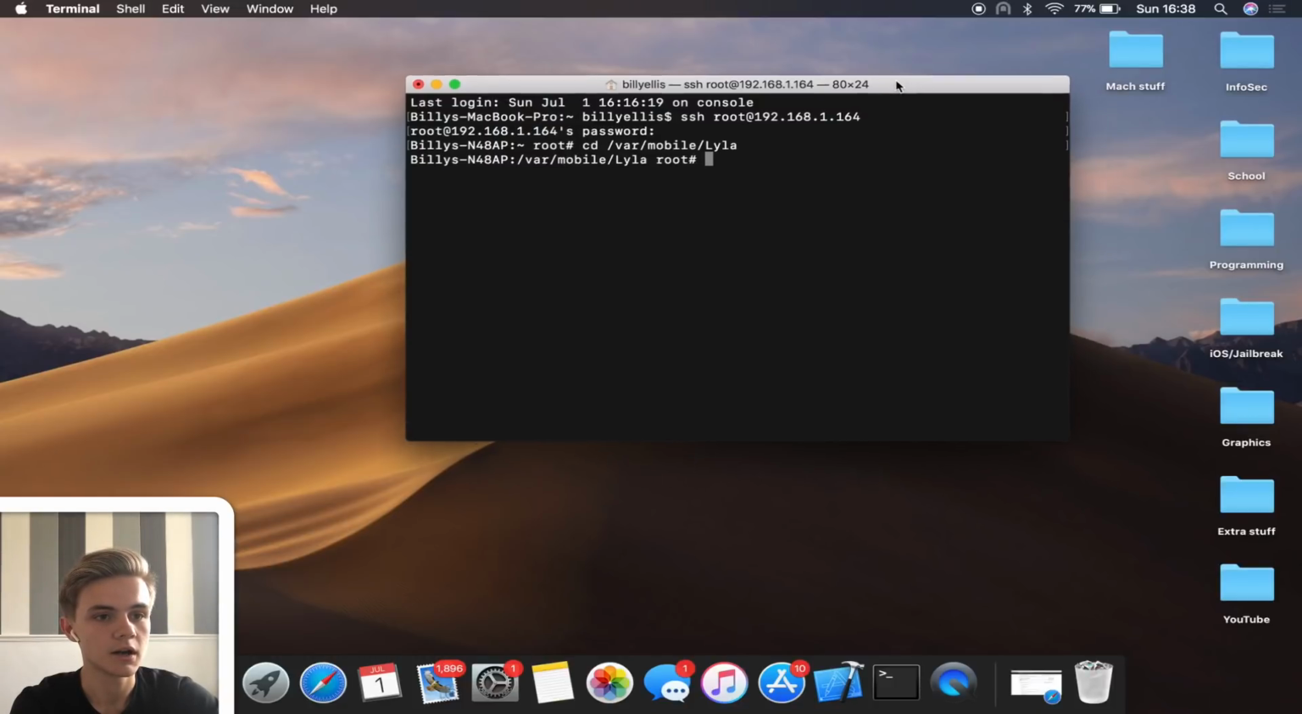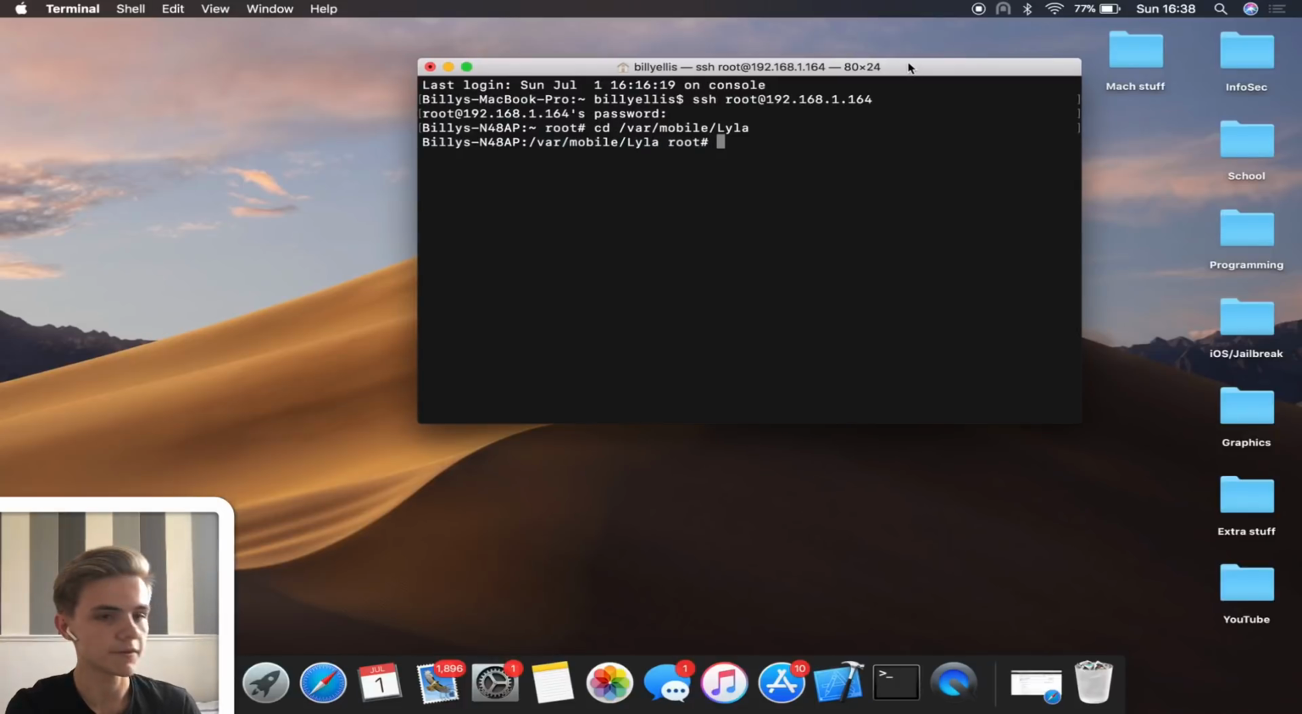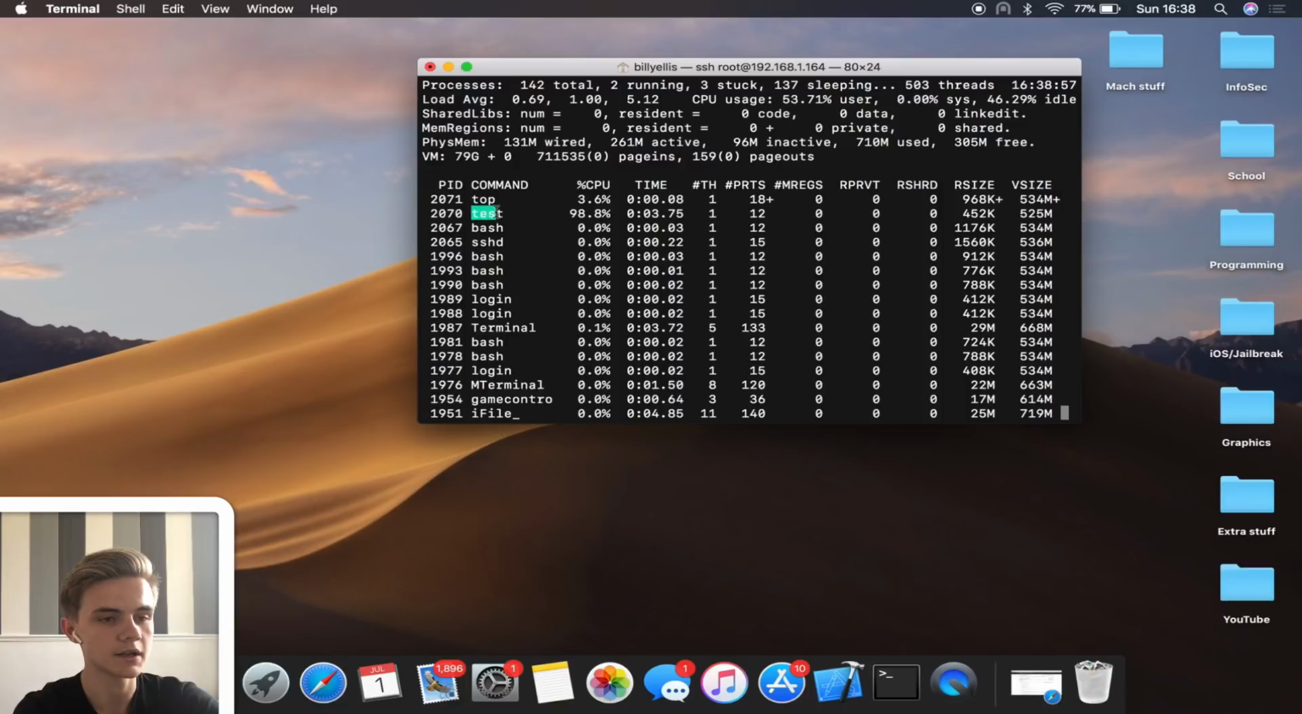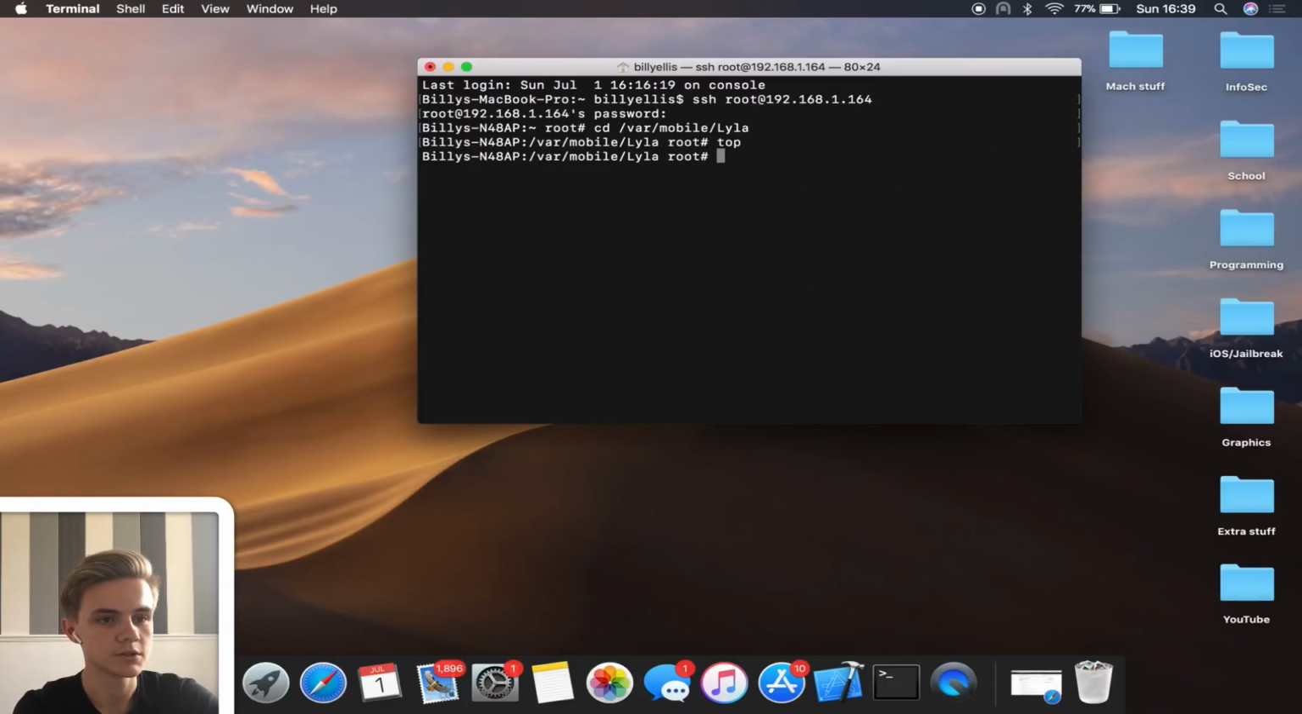So here I'm SSH'd into this iPhone 5C. I'm going to execute a test binary, and we can see that it is running here. The process ID is 2070 for this test app. This is just a very basic binary doing an infinite while loop, so it stays running for the purpose of testing this debugger. So we just need to remember 2070. Then we're going to execute the Lyla debugger, which is what I've named this.